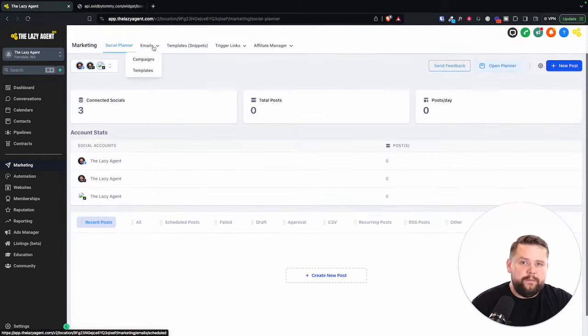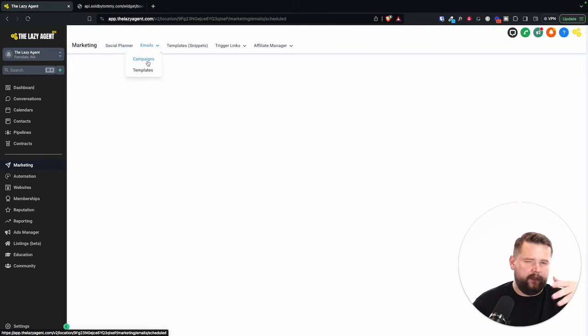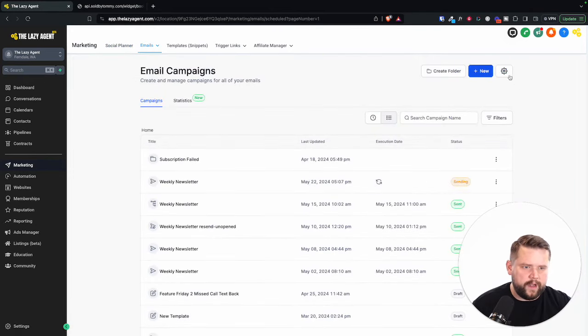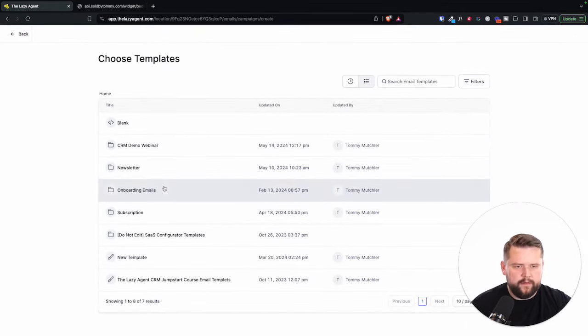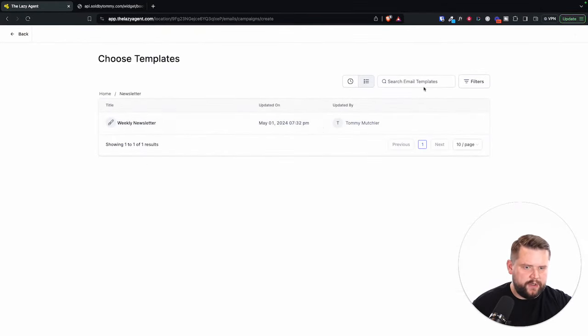We also have email marketing. This is a really powerful email marketing tool. We got templates, we got campaigns. I'm just going to go ahead and create a fake campaign for you really quick. Basically, you can come in here, you can create a new campaign, either grab a template. I'll just grab a newsletter one.